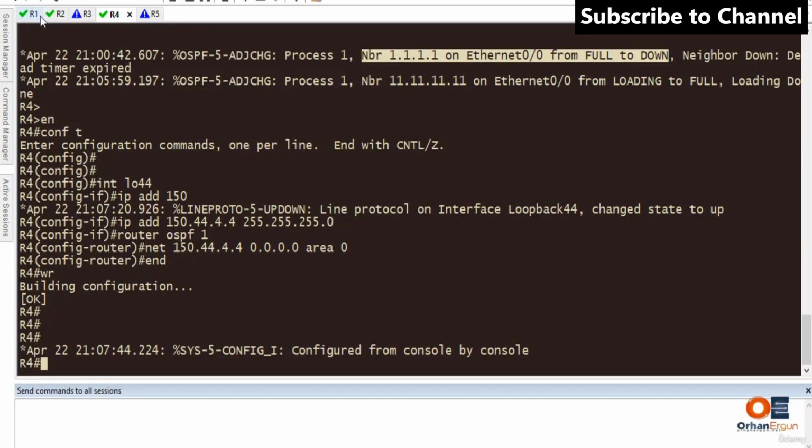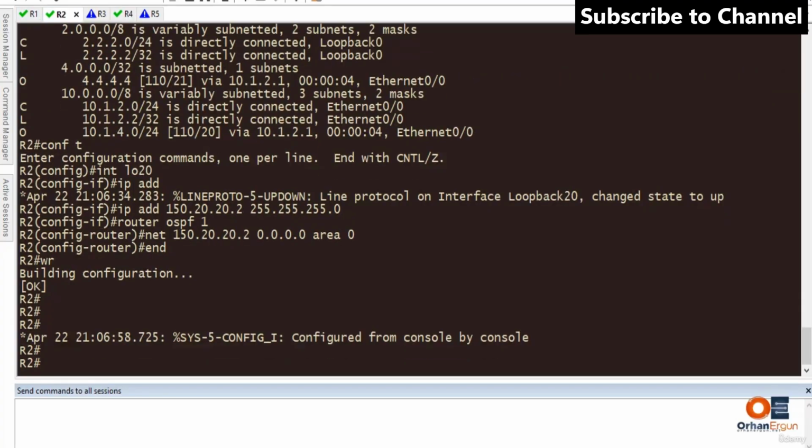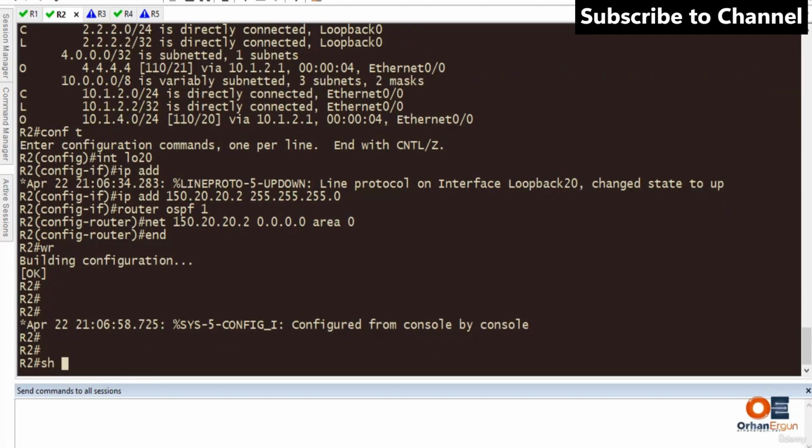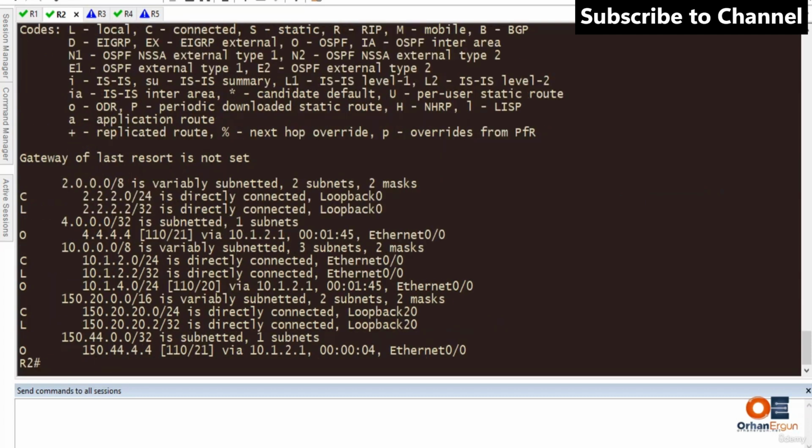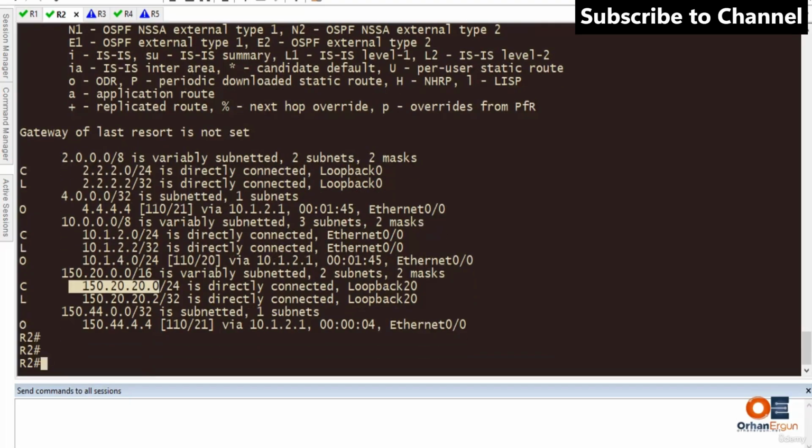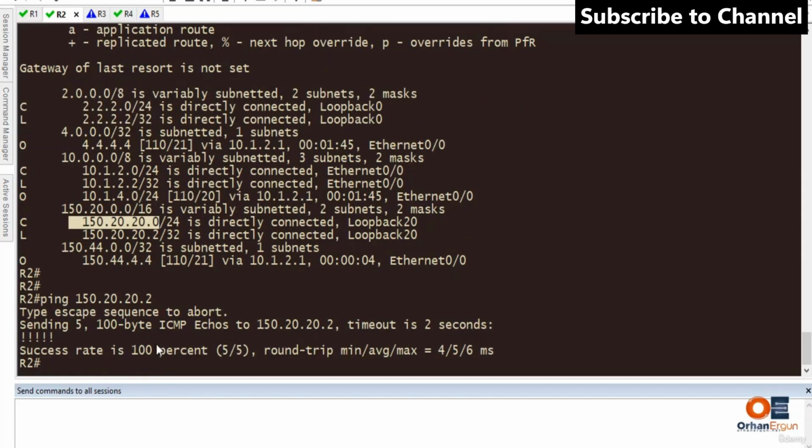Now if I check this on router 2, I should see this network as well. So again, show IP route. It says that I can receive this from the other side and there is no problem reaching that. Okay, that's right. This is the correct thing. So if I just go with a normal ping 150.20.2.2, you can see that it is reachable.